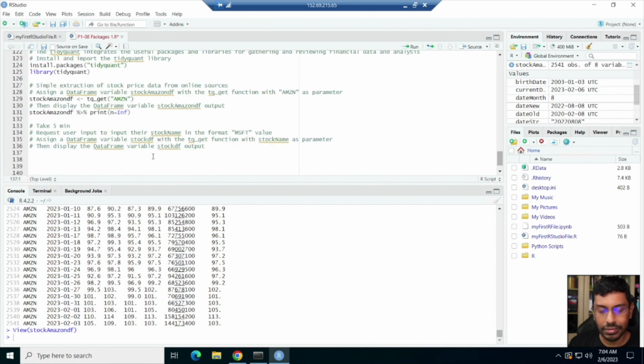Your task: request the user to input a stock name, in the format of Microsoft value. Microsoft dataset, assign a data frame variable stock df with the tq get function with the stock name as parameter. For the user input, you want to use a readline function and try this out. Pause this and try this out, and then we will discuss very shortly.